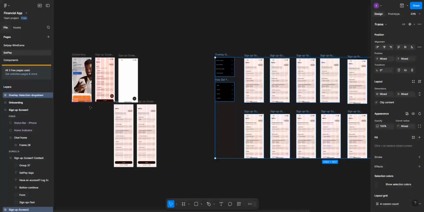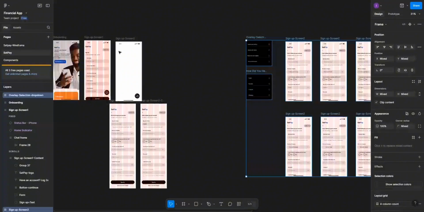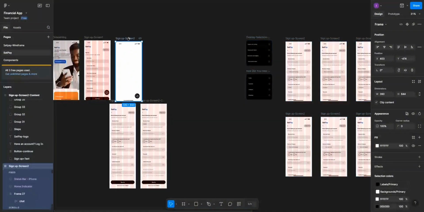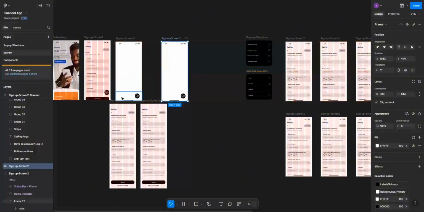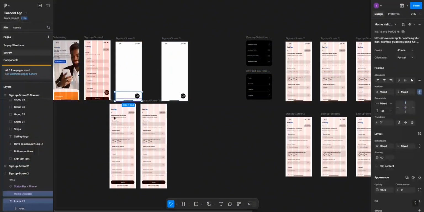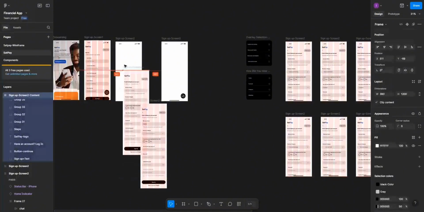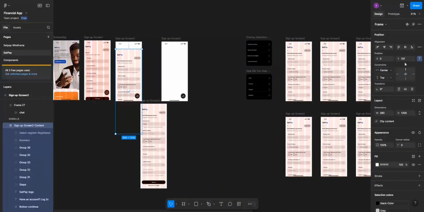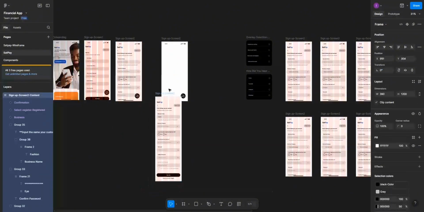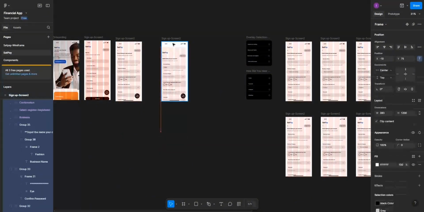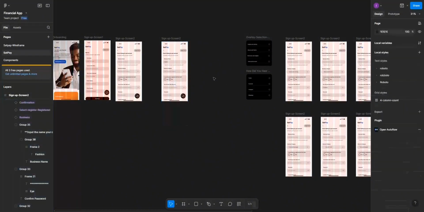So I'm going to zoom in now. Since we are done with this, let's duplicate this screen as well and bring it here. Now this first screen goes into this and align them properly. Then this second screen will now go in here as well and also align it. I think that is perfect.